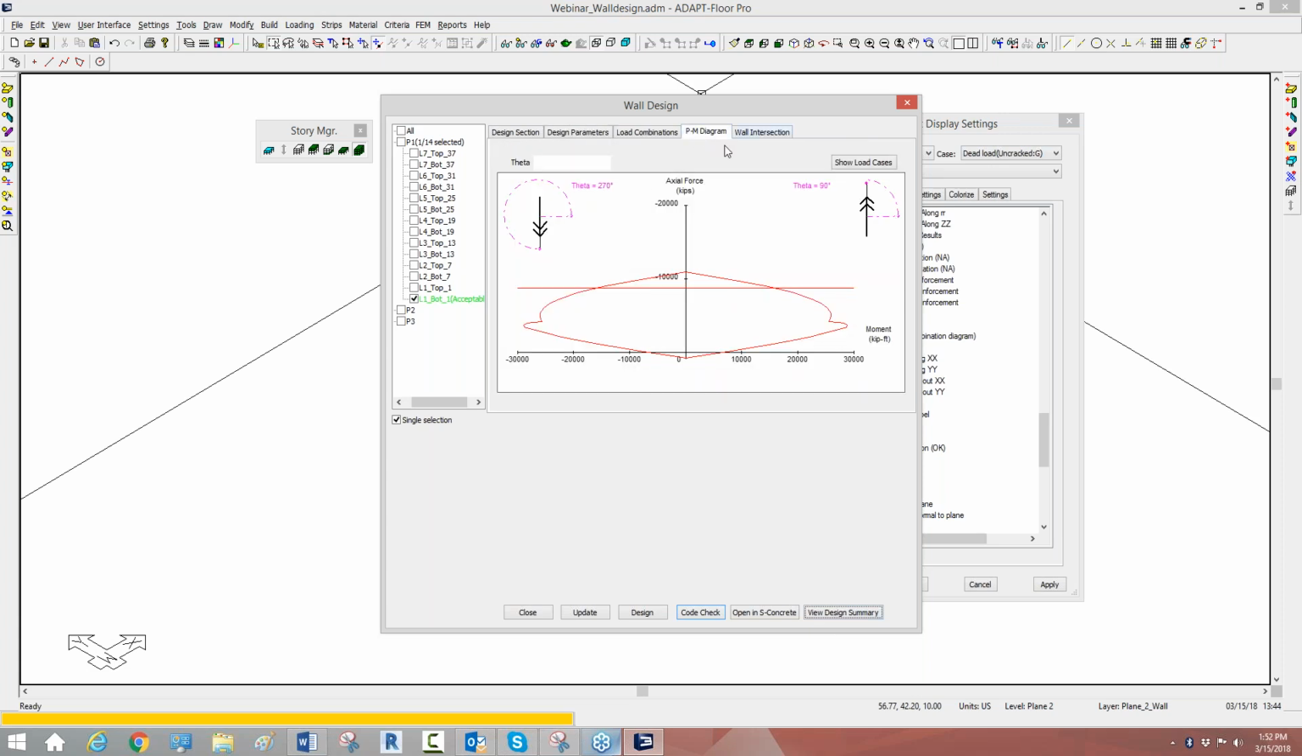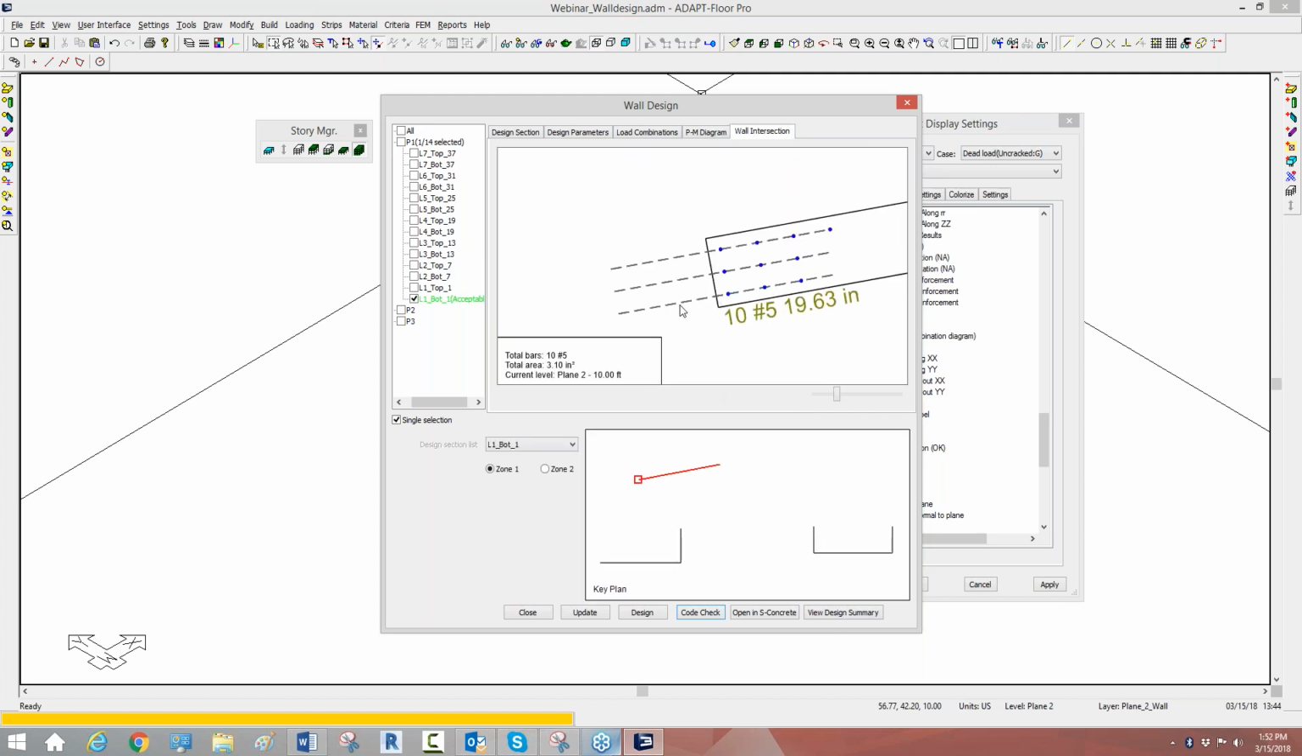If we go to the PM diagram, again, here we can show load cases. So this shows you where your load cases fall within the interaction curves for the wall design. And then the wall intersection, this kind of shows the different joints for the walls that you've selected. So for example, this is level 1. This is level 1, pier 1. This is the bottom section of wall 1. And you can see here I have 10 number 5 bars. This is how the bars would lay out.